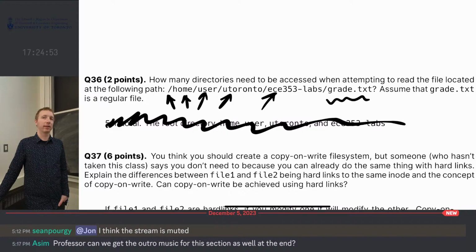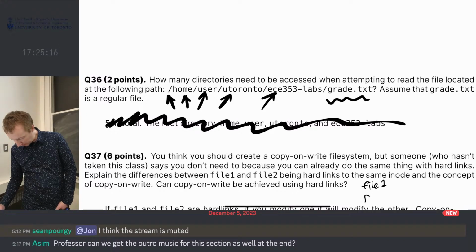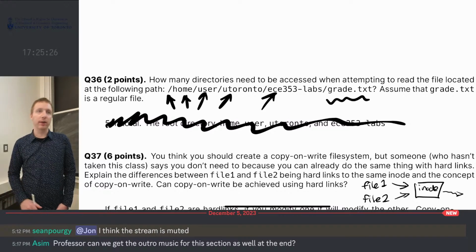What's a hard link? A hard link is a name to inode mapping. So the first thing is a hard link is not copy on write because they're pointing to the same physical block on the disk. If they are hard links, then file 1 and file 2 are actually pointing to the same inode, and that tells us where to go to get all the contents.